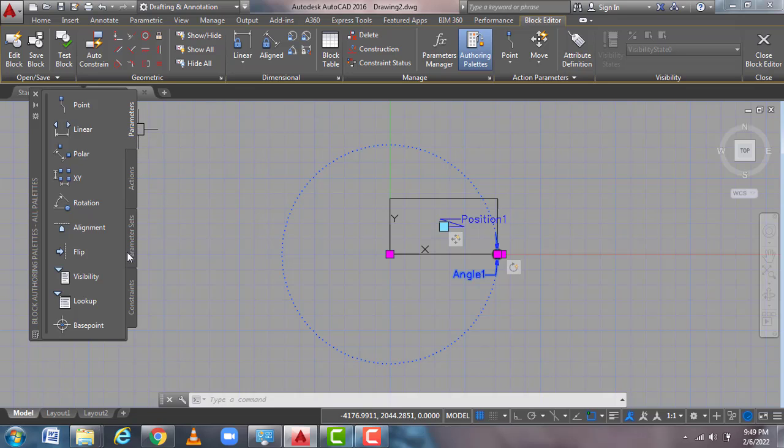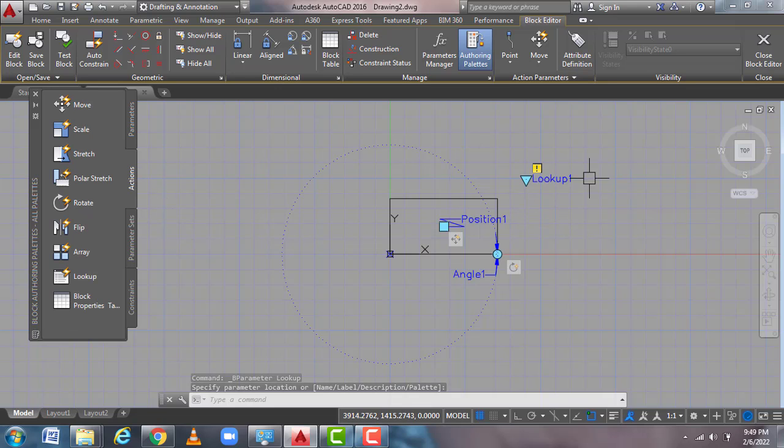Under parameter we also have one tool, lookup parameter. After selecting this lookup parameter, we click where we want to place it. After clicking on that, we have to apply the action for that parameter. So how to apply the action? Select this lookup action from here. If I select the lookup action, it will ask me to select the parameter. So you have to select the parameter, like here we already applied the lookup parameter, lookup.